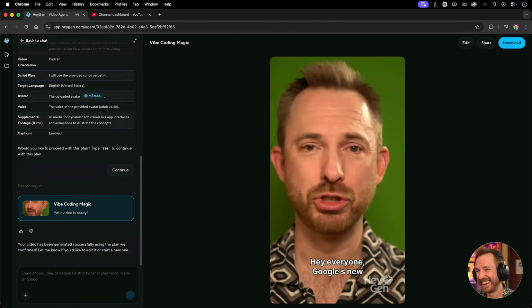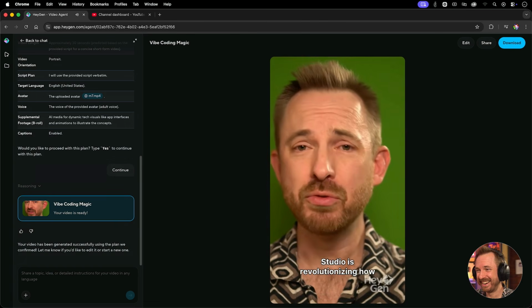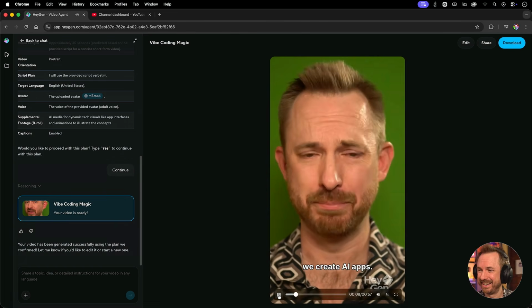Imagine building apps without coding. Hey everyone, Google's new Vibe Coding and AI Studio is revolutionizing how we create AI apps.